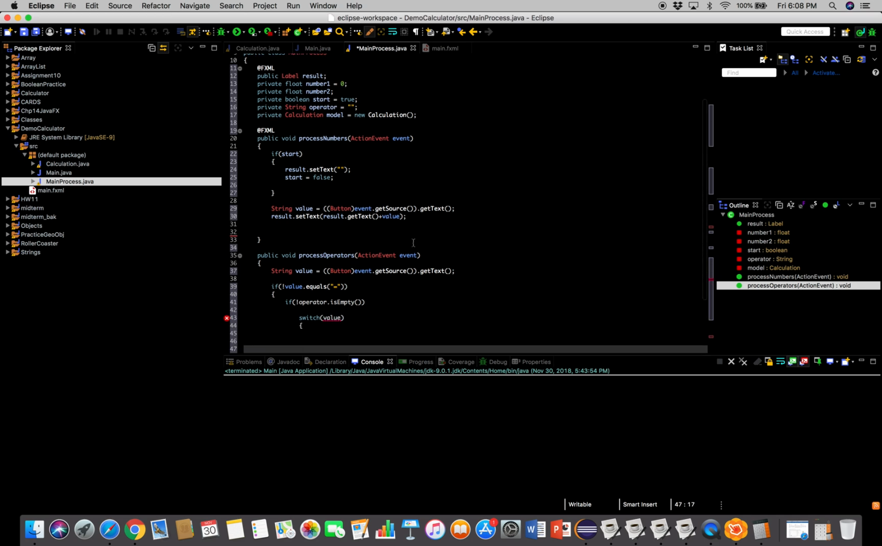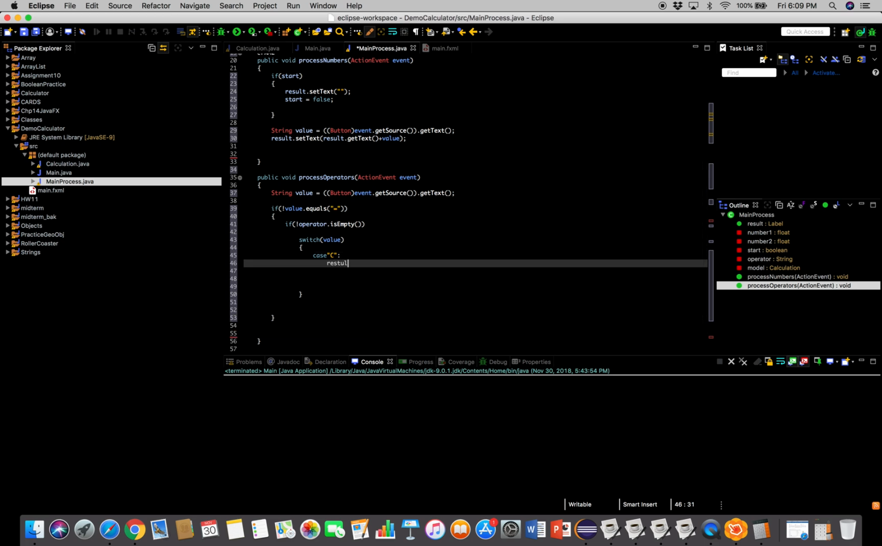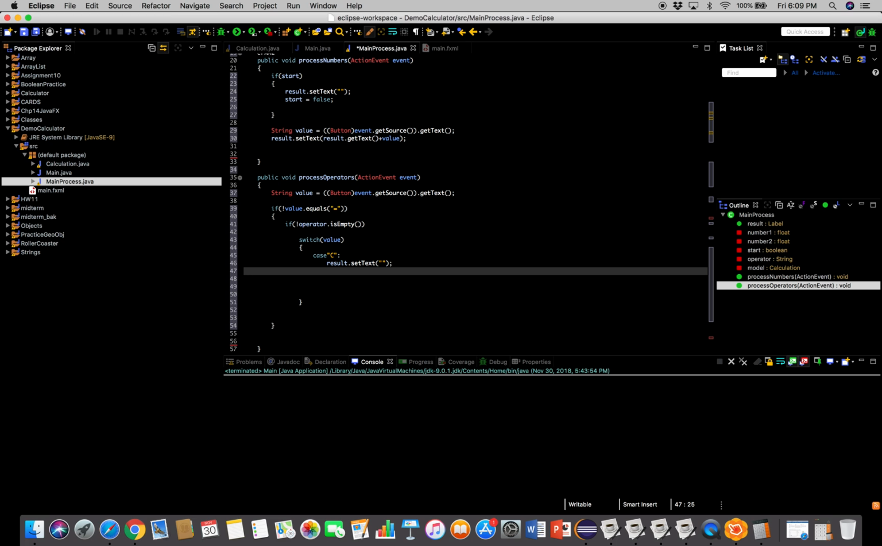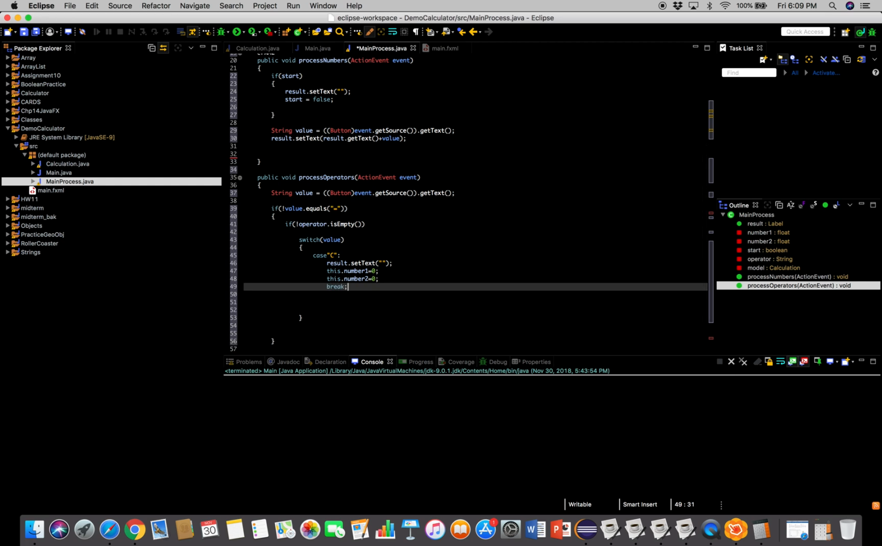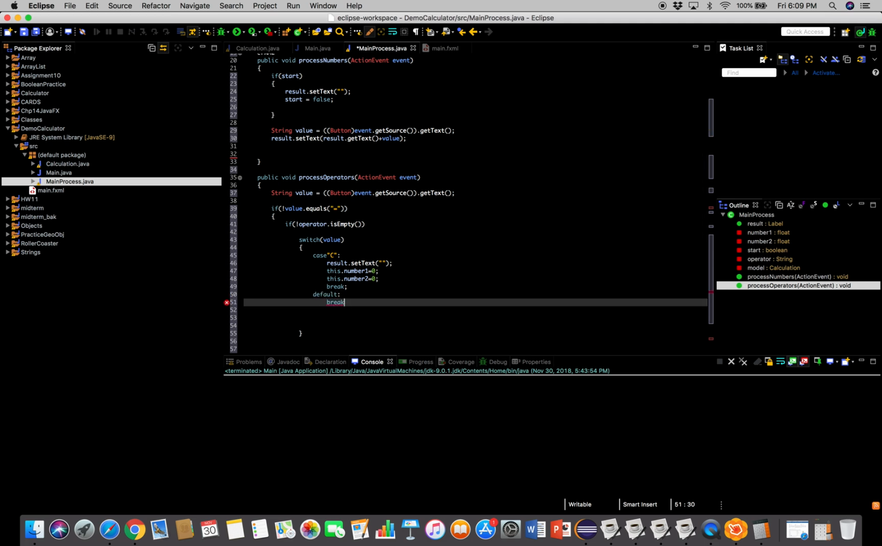I'm doing this switch statement personally because I want the clear button to work. Once I switch on this value, we're going to have a case for the clear button. Case C. And we're just going to clear everything. Give it the empty string value. I'm just going to say this dot number 1 is equal to 0, this dot number 2 is equal to 0, and we're going to break out of this. There you go. And we're going to say default. Break this switch statement.